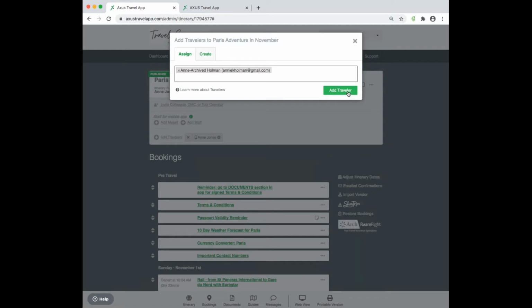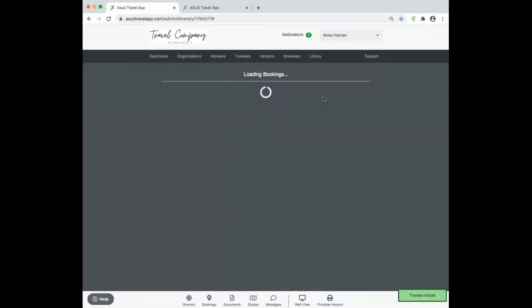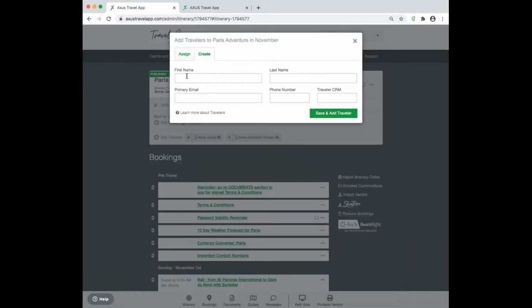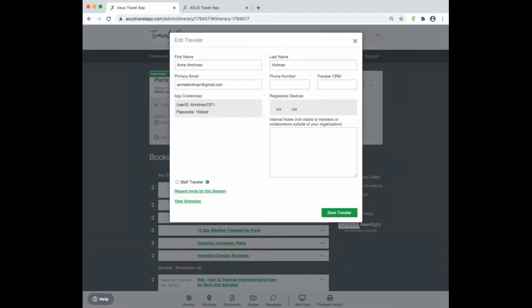If you've never created a profile for yourself, you'd go to add travelers, go over to create, add your first name, last name, email, save, and then go back and click on your box. It triggers an email invite, and you use your unique app credentials. You download the app from the App Store, and then you use these unique app credentials to view the app.